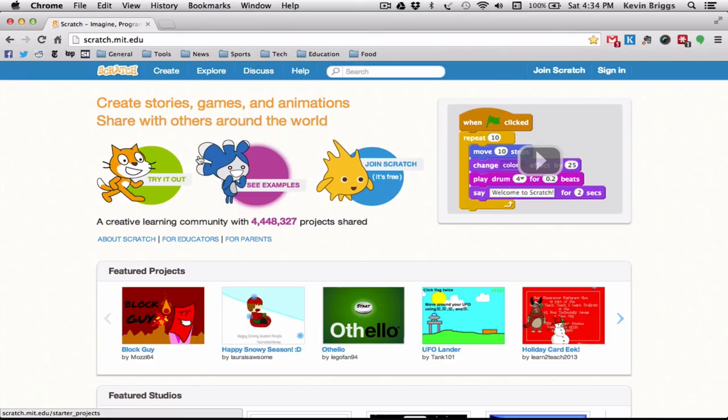Alright, hey everybody, this will be the first tutorial about how to use the Scratch program. It's a wonderful program that will give you plenty of fun and enjoyment, and I hope to teach you a little bit about how to use it.